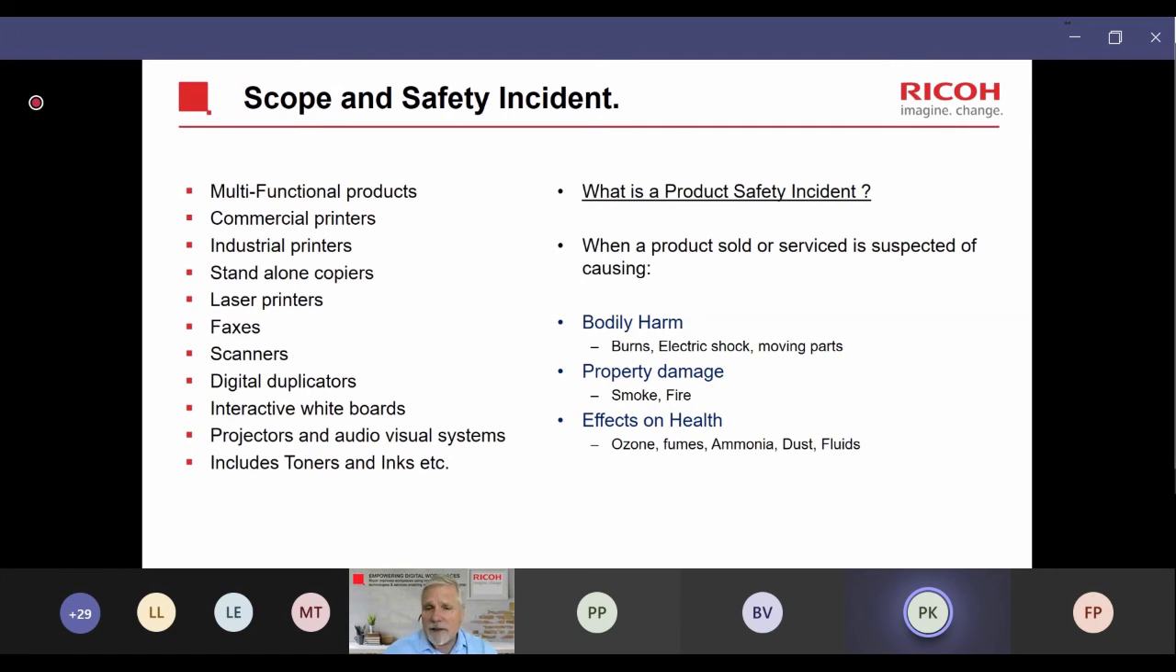What is classed as a safety incident? Well, this is broken down into 3 different areas. 3 areas that you need to understand, and they're actually covered very well in the exam, in the training session. First is bodily harm, burns, electric shocks, as I said, cuts, etc. That's the first one. Second one would be property damage. It could be from smoke, it could be from a fire, it could be from anything similar to that. And of course, the effects on health, which is the third one, from ozone, from fumes, and ammonia. Not used very often, but it is still used in some of our products.